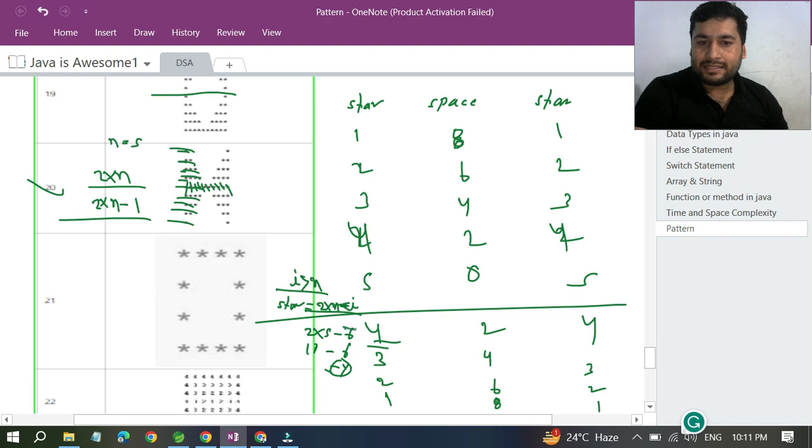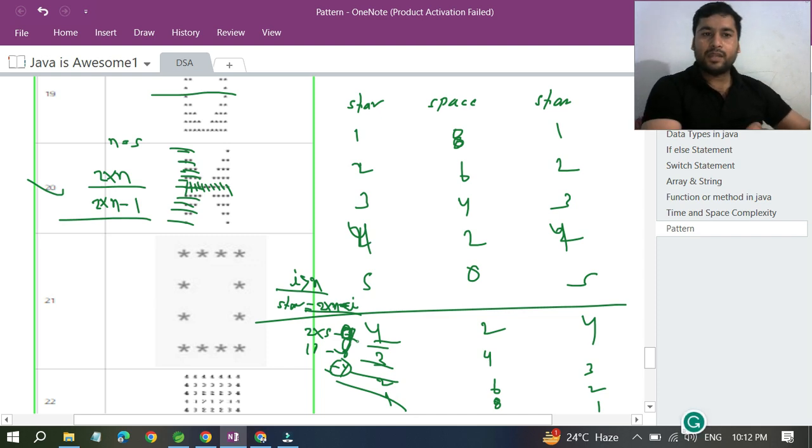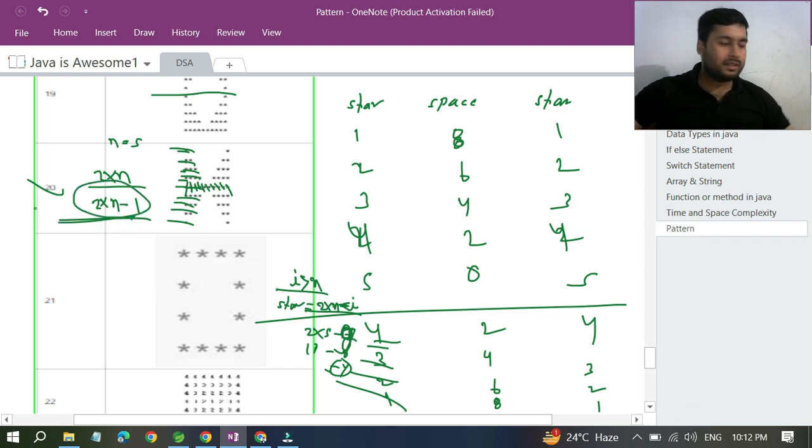If i is 7, then it will give 3. If i is 8, it will give 2. If i is 9, then it will give 1 star. That's it, and we can finish it. So this one we have to print 9 times. Okay, so let's talk about it one by one. Let's write the first loop.